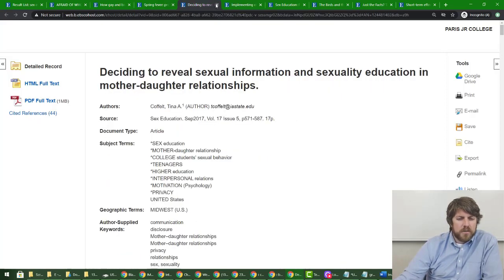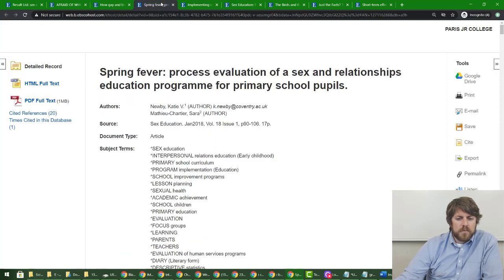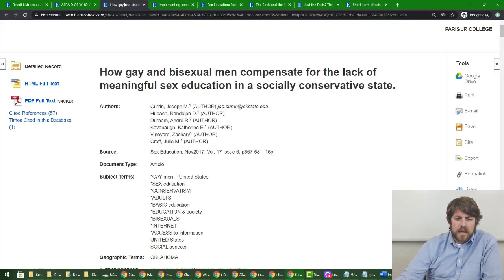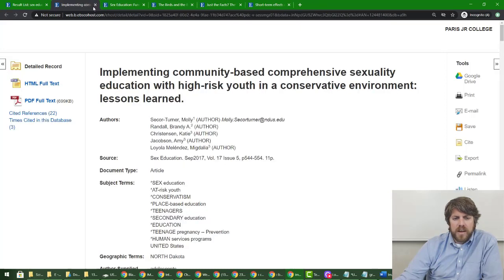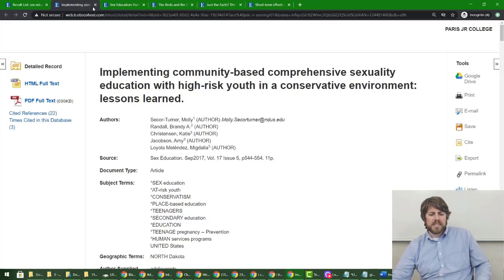Sexuality mother-daughter, I'm not going to do the mother-daughter, getting rid of that. Spring fever, process evaluated sex and relationships educated for primary school pupils in the UK. Less interested in the UK. Gay and bisexual, that's a little specific for the overly generalized stuff that I seem to have so far. Afraid of who you are, no promo homo laws, don't know what that is. So I think I've narrowed it down to 5 that seem like they'll be somewhat related at least.